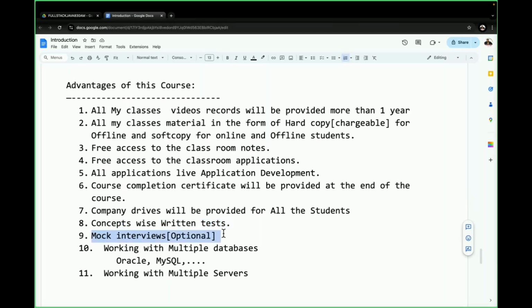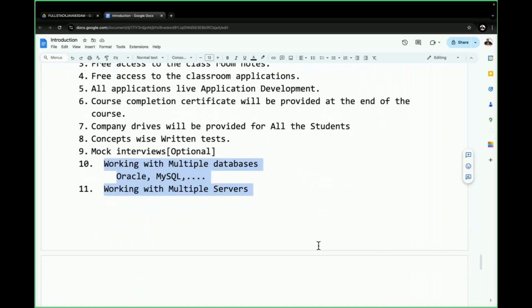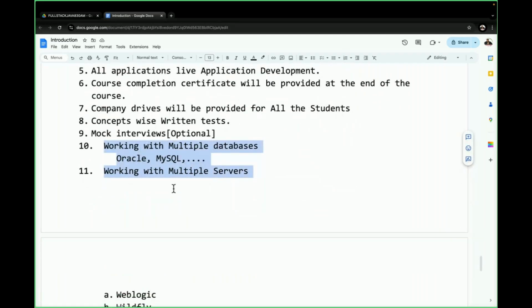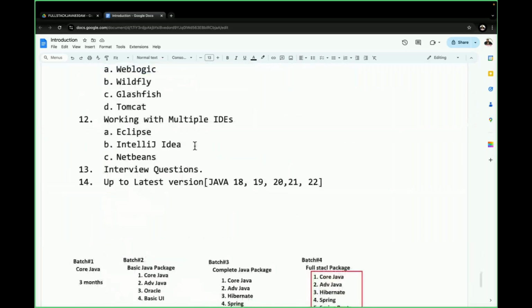If all of you are interested, I can conduct mock interviews at the end of the course. I don't have any problem there. Some technical aspects I'm covering too: working with multiple databases and multiple servers like WebLogic, WildFly, GlassFish, Tomcat, and multiple IDEs like Eclipse and IntelliJ IDEA. NetBeans I'm not going to use, but maximum I'm going to use Eclipse and IntelliJ IDEA.